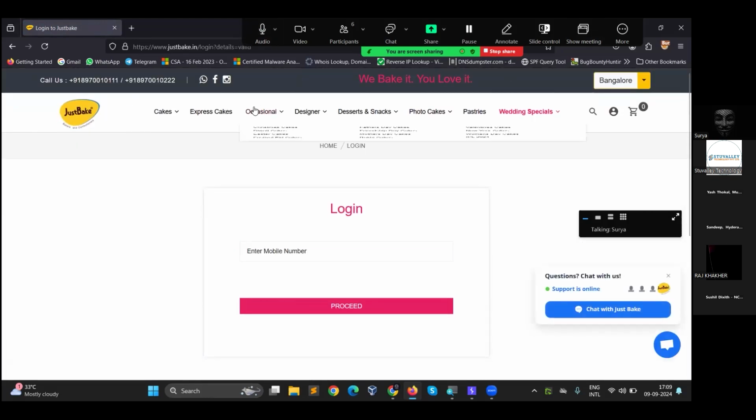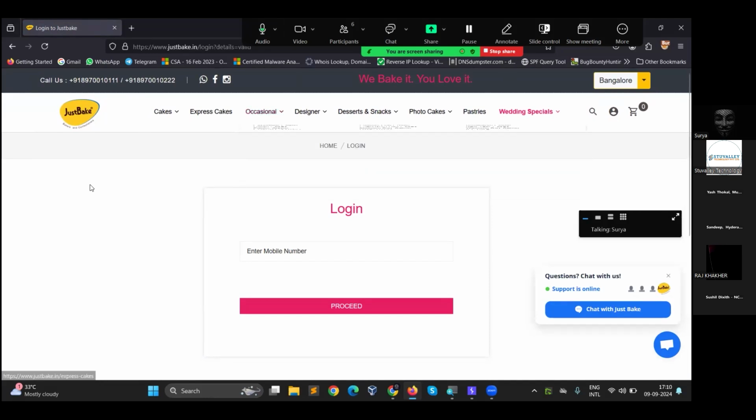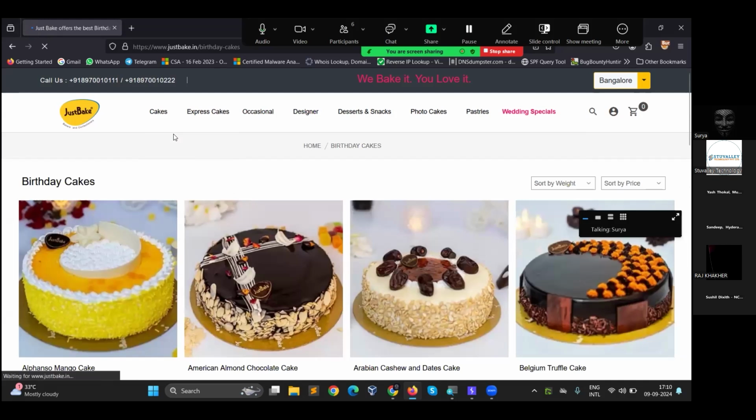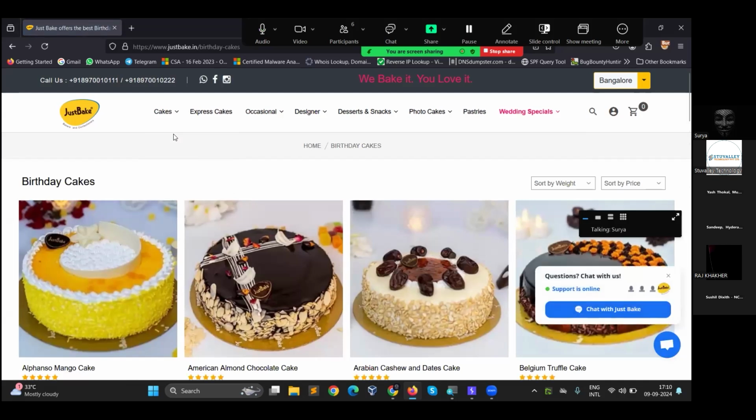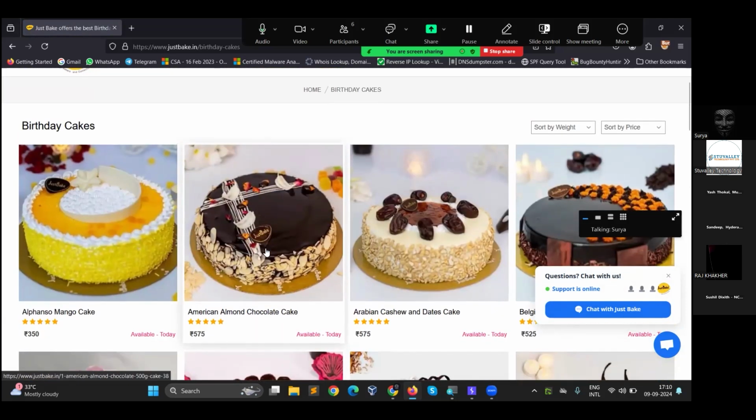Okay, fine. So now we will see price tampering. So how to change the price of any product. First, select any one cake here, one product here. The same method will be applicable for anything, as long as the vulnerability is there. So here I'm selecting this one, American almond chocolate cake.